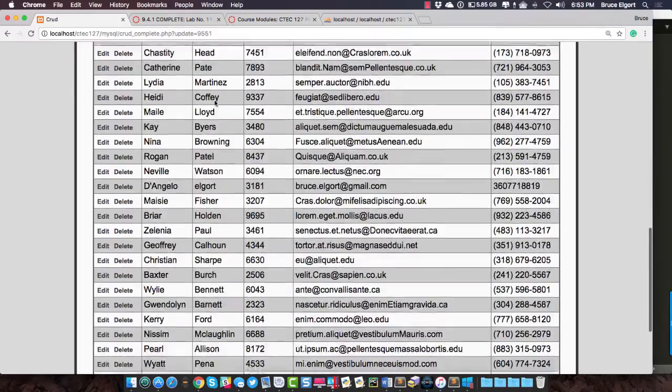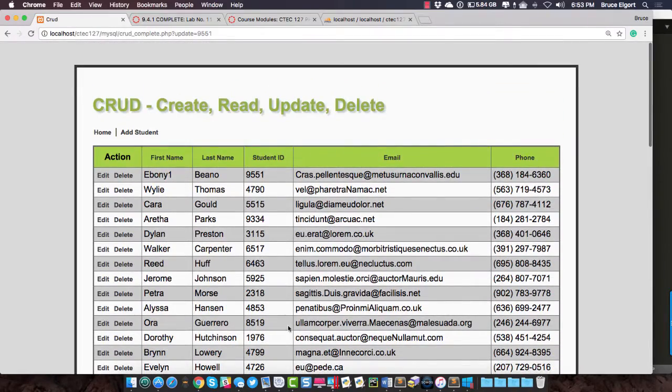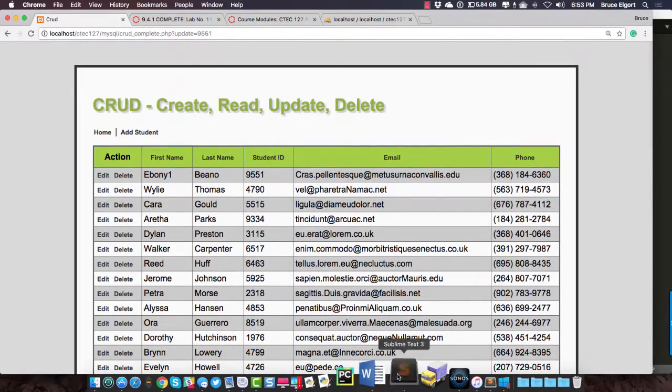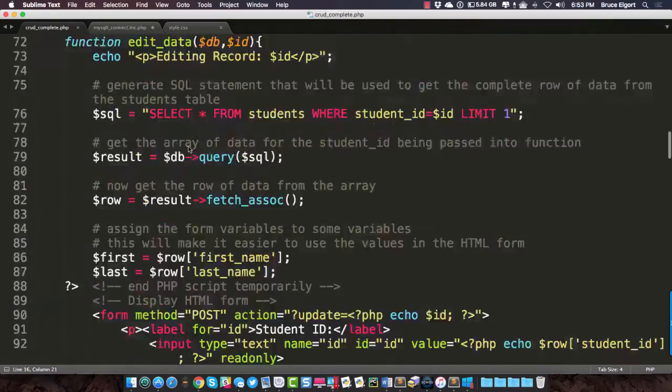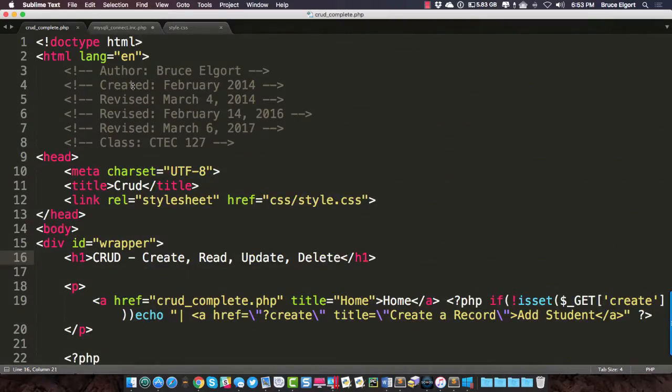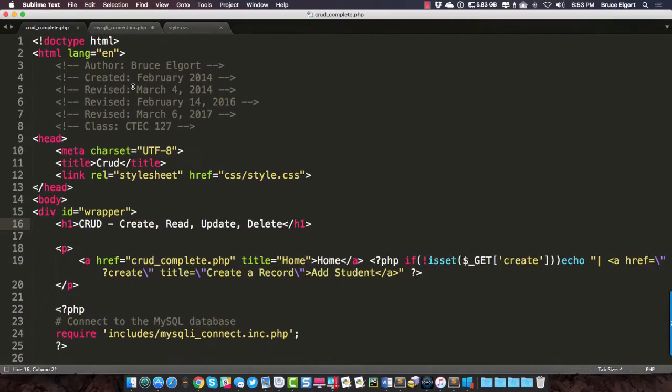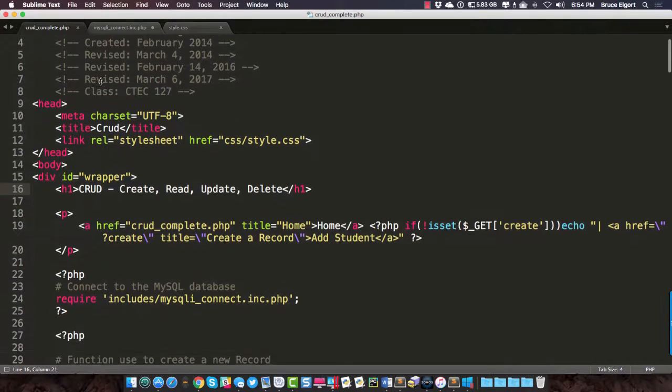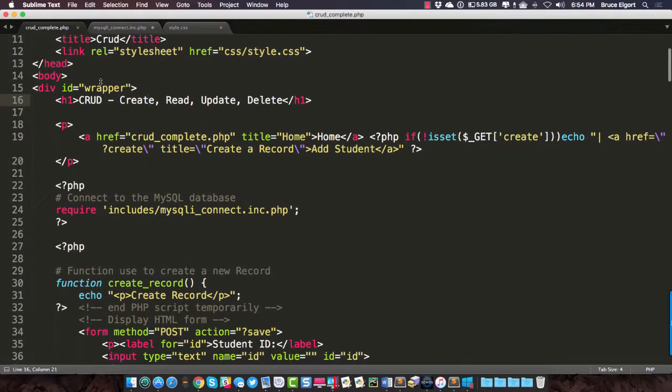So I want you to go through this and see what I did. In fact, let's go through the code. Now just know, in CTEC 227, I'm going to expect that you know how to do this really well. And we're getting towards the end of the quarter, and I felt that I needed to share this solution with you so we can move on to other things.